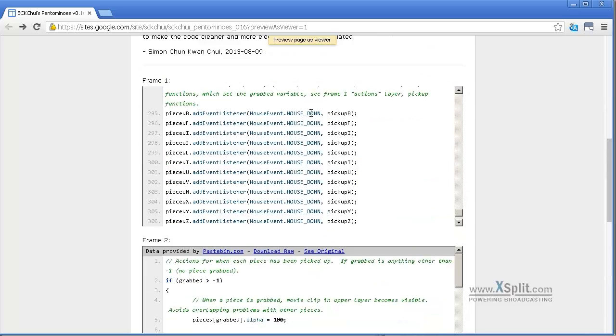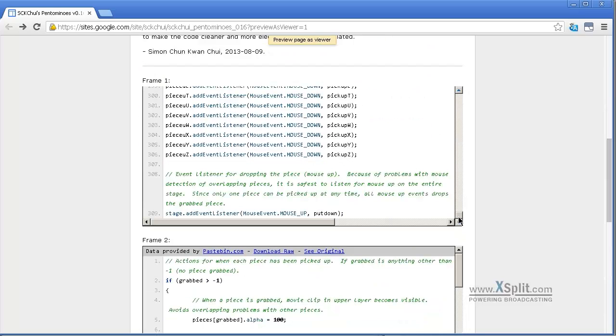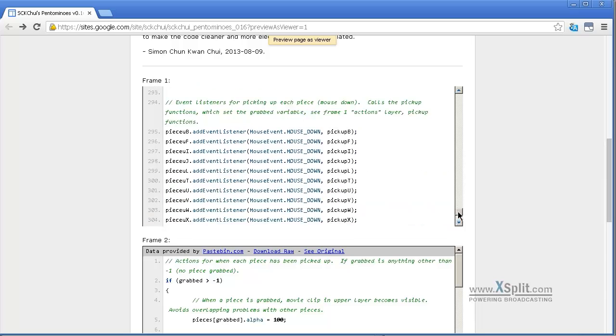Alright, so when you click on each of these things, they call the functions, right? And there's also an event listener for the whole stage for mouse up. So when you release the button, you put down the piece you're holding. It doesn't really matter which piece you're holding, or in which part of the program you lift the mouse. No matter where you do it, you put the piece down, basically. Alright, so that's the event listeners.